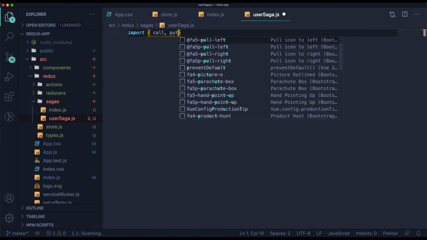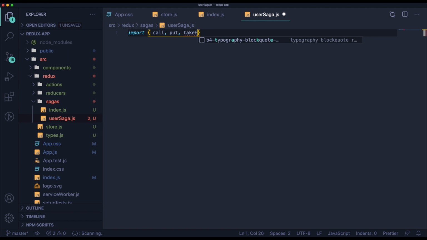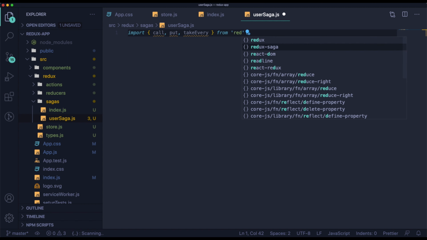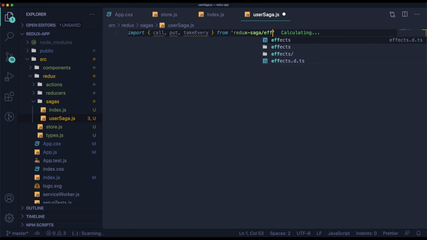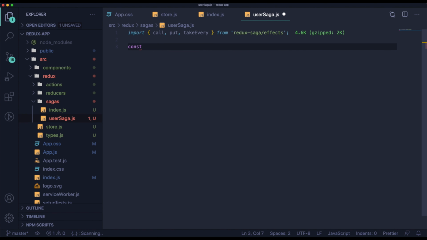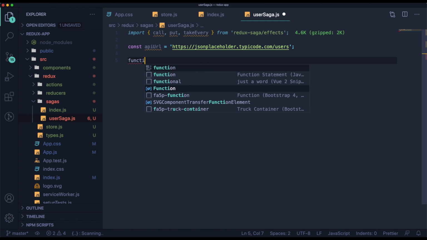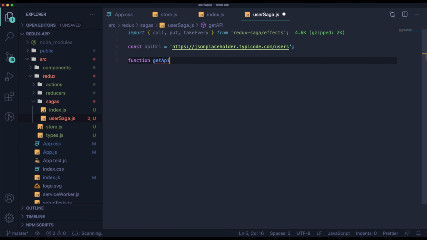and let's start importing the necessary methods. Let's import call, put, and takeEvery from Redux-Saga Effects. Cool. And first of all, let's define our API URL. We are going to use JSON placeholder with users endpoint here. Free API, so you can check that out on the internet.